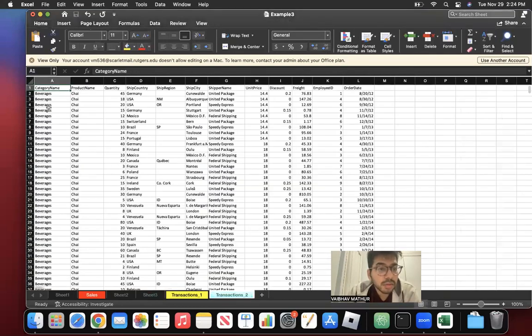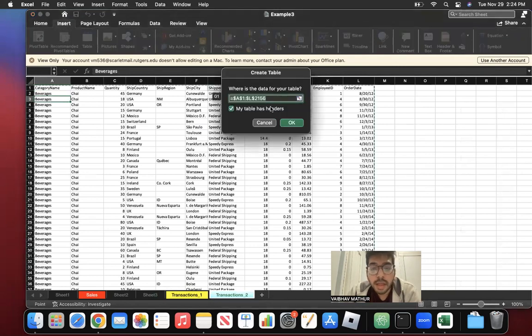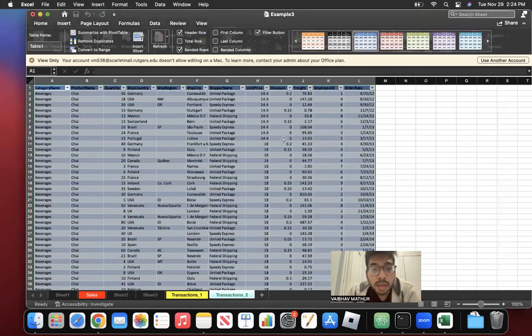So we'll use transactions 2 for this one. We'll go to insert and we'll go to table, and this will give us the range. So we have more than 2000 entries for this one. And this is it. This is our Excel table.